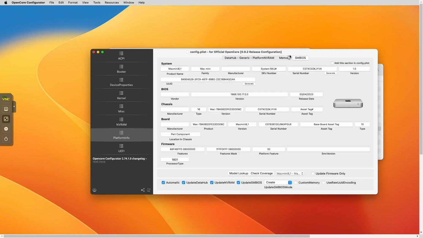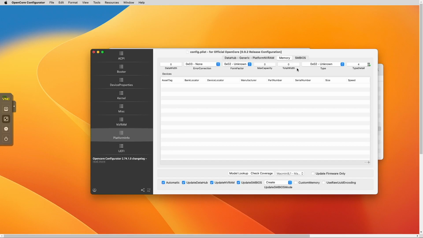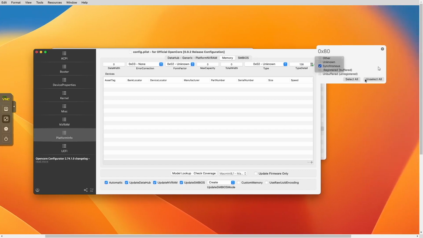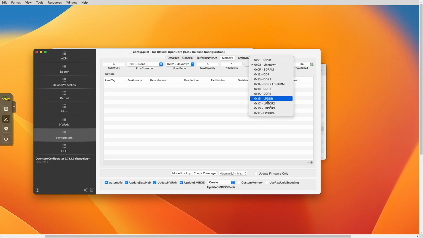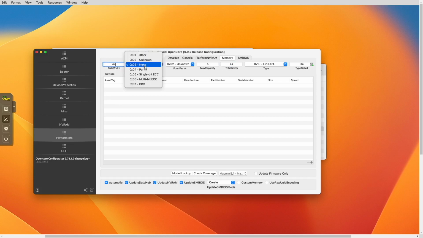The other thing that I like to do to make it look more realistic is sort out the memory. So if I go to type detail, unless you have ECC memory, just set it as synchronous and do the little X. The type, you can set this to what you want, but the maximum supported is DDR4, as no Macs have DDR5 yet. I'll just set it as LPDDR4, it really doesn't matter. Total width is always going to be 64, and so is the data width. And then I've not got any error correction.